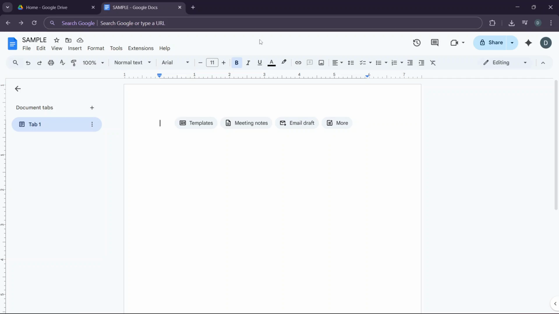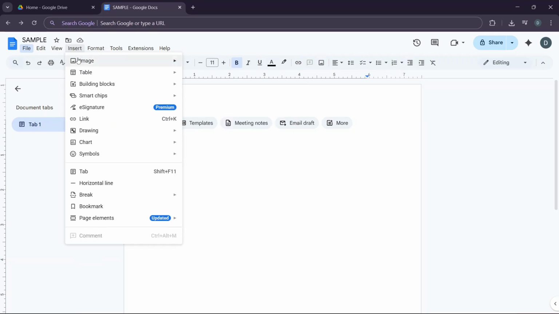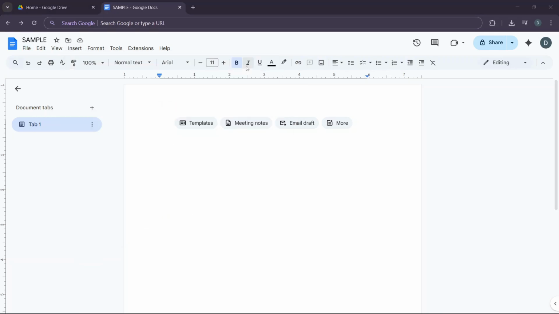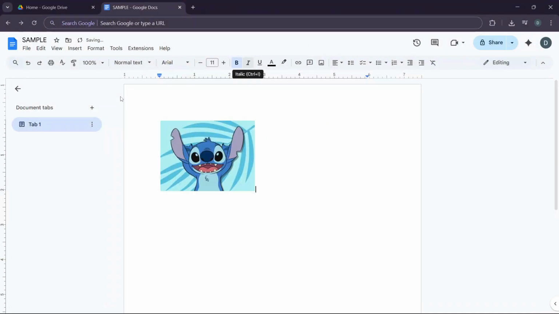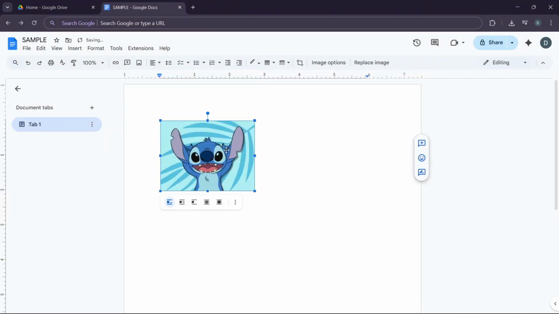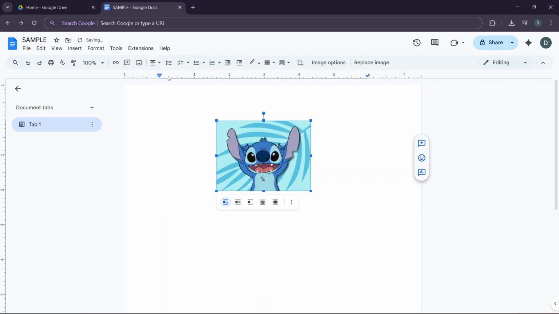First, open your Google Docs document and navigate to the spot where you want your image to appear. Once your cursor is in place, go to the Insert menu, click Image and choose whether to upload an image from your computer or select one already in your Google account. Make sure to follow along carefully so you don't miss any details. Selecting the right image is important because it needs to fit the context and purpose of your document.